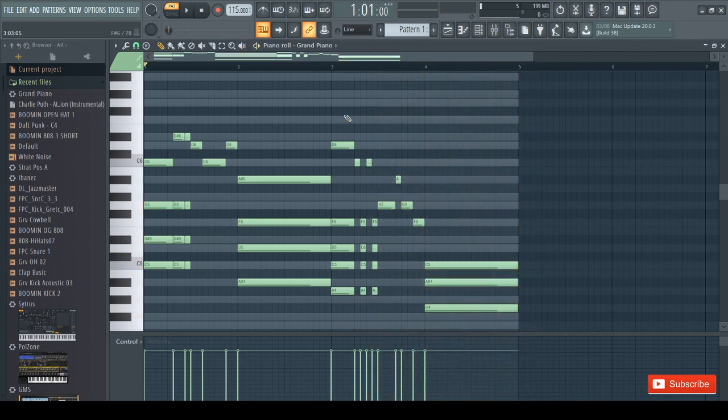So that's a chord progression done, but I think I'm just going to move that so it's more in time. Yeah, that's what I meant.